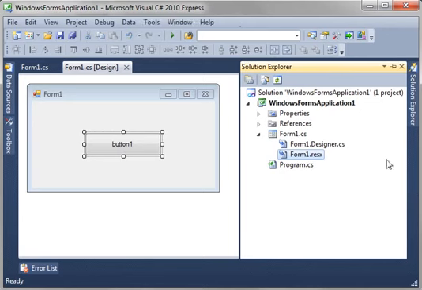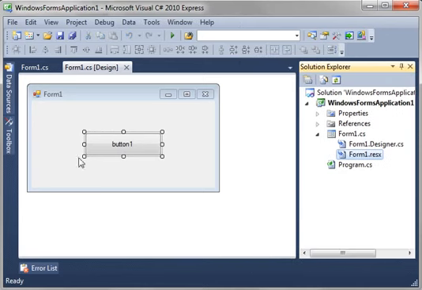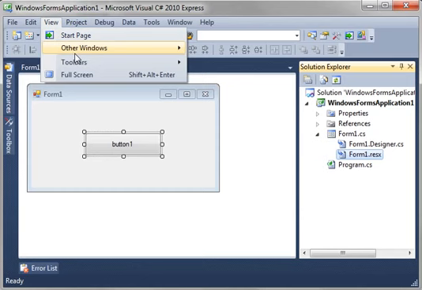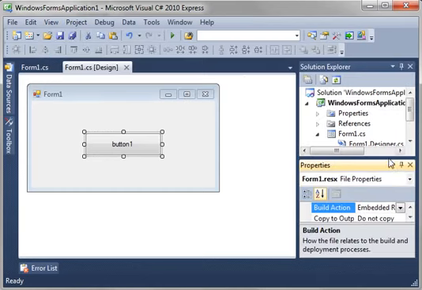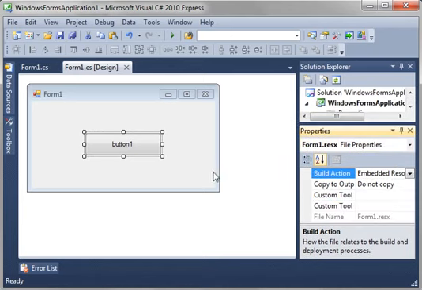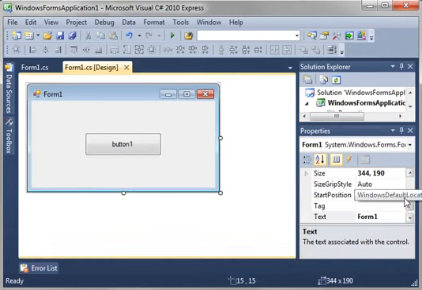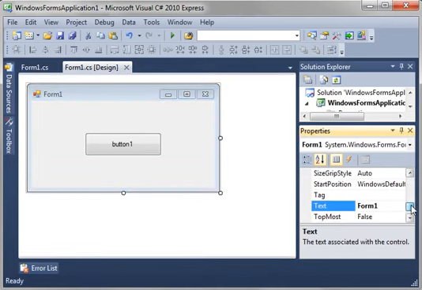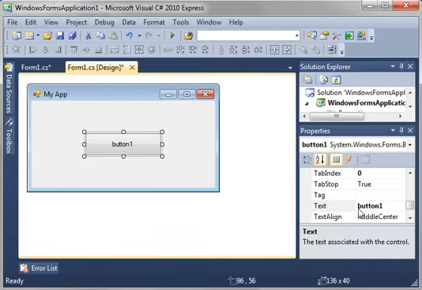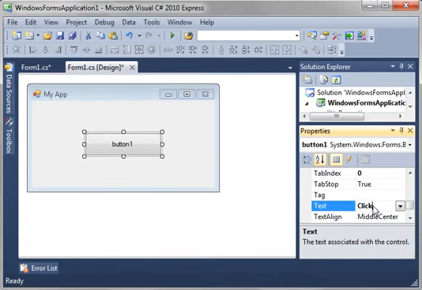One thing you should know, in the Solution Explorer here, let me see if I can actually find it. View, Other Windows, Properties Window, here we go. Everything has properties, and this is the Properties window. So when you click your button, you see it has a bunch of properties. And when you click your form, it has a bunch of properties. See, like the name even. So we can change the title here. See, Text, Form1. Let's just call this My App. Notice how the title bar over here changed. Button1, the text, let's just say, Click Me.